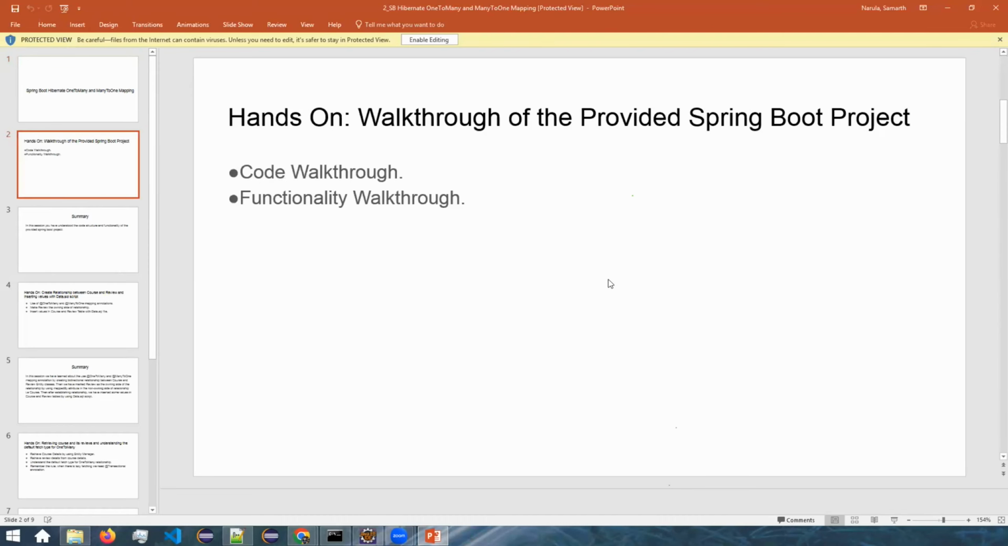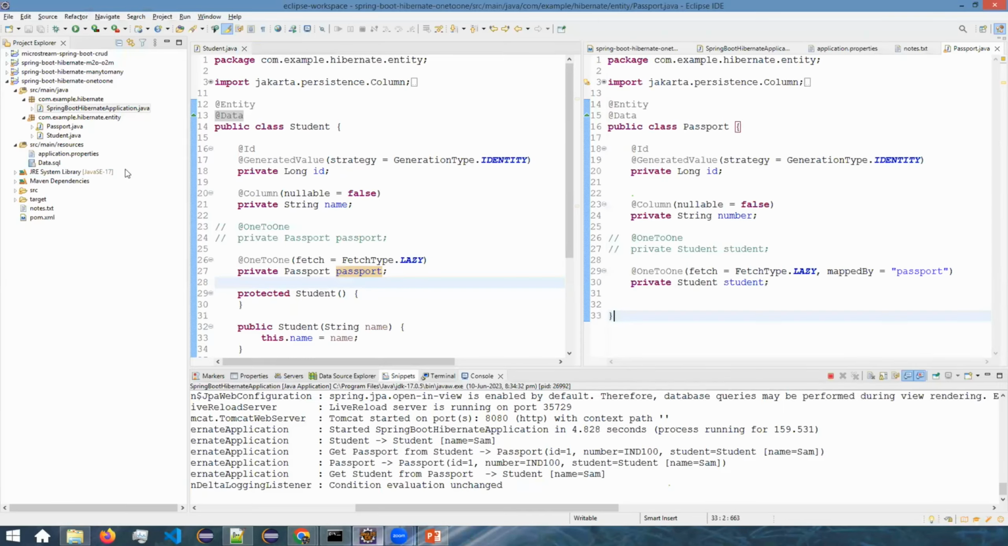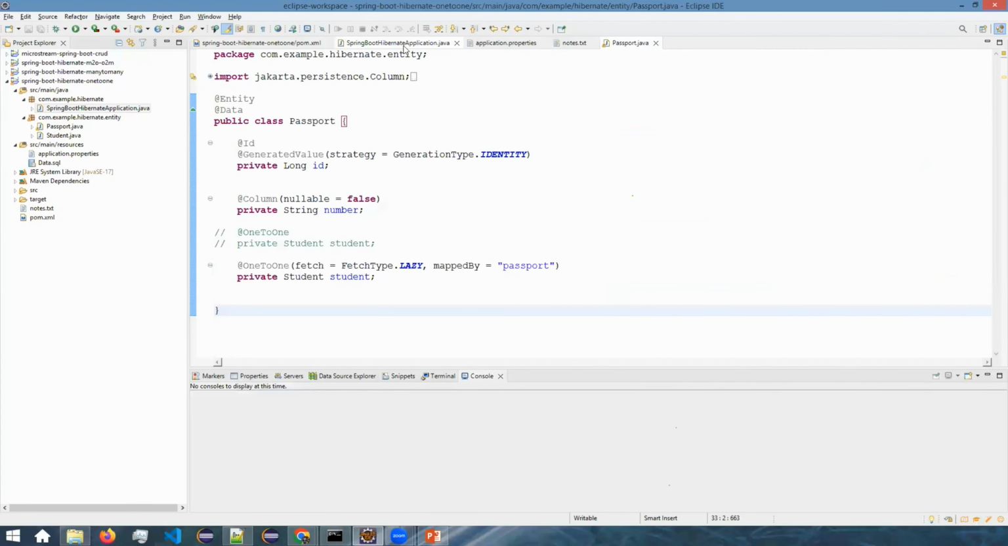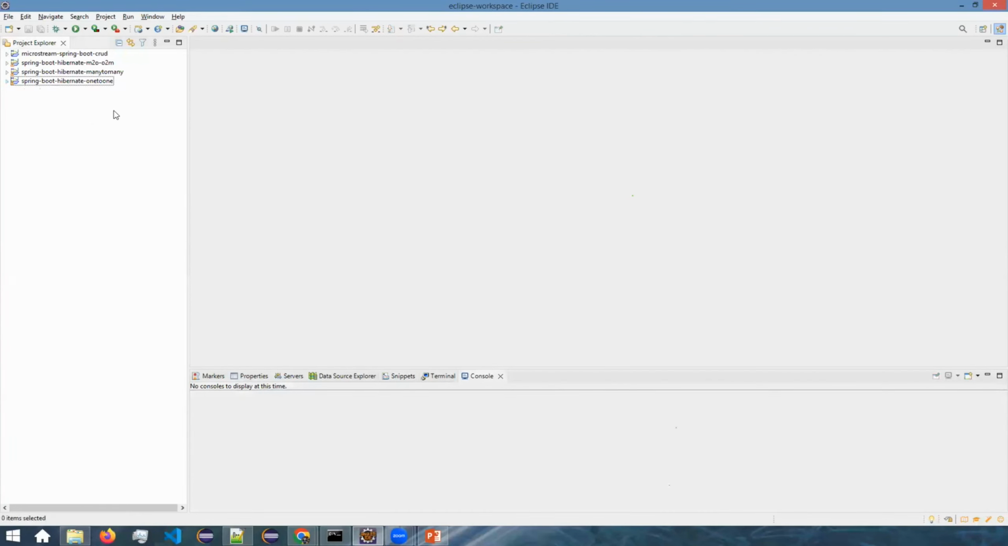Okay. So I'll provide you a walkthrough of the provided Spring Boot application. Let me close this previous application. I'll be committing all this code to the GitHub repo, post all the explanations.